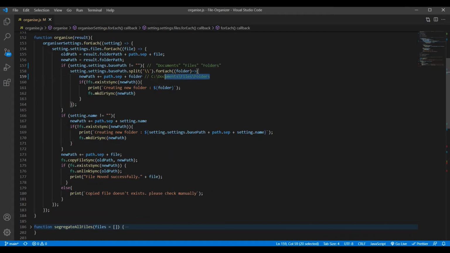This will be my path. It is going to check that if it exists or not. If it doesn't exist, then we are simply going to create this. Now in this we have created the base path. Okay, so now we need to create that particular folder wherein all my files are going to reside.